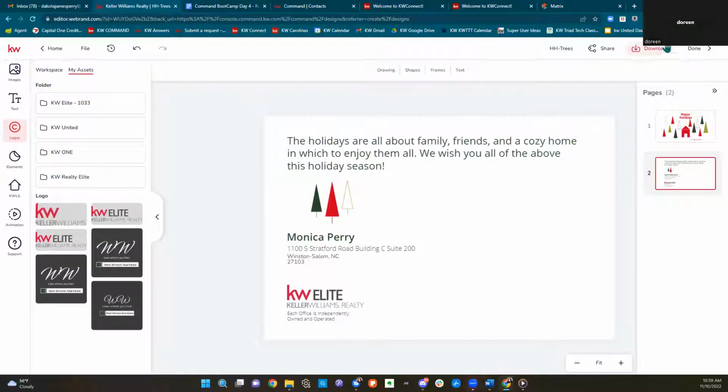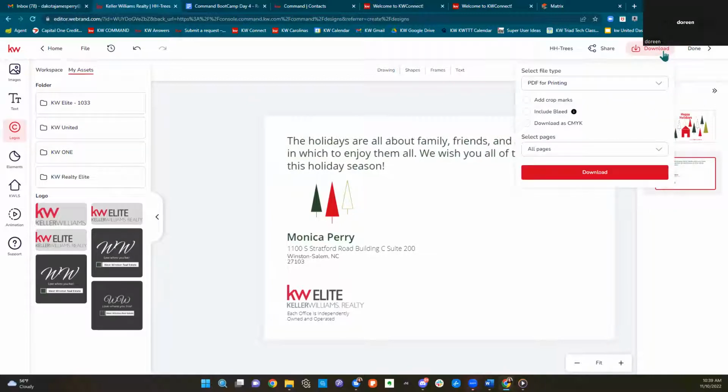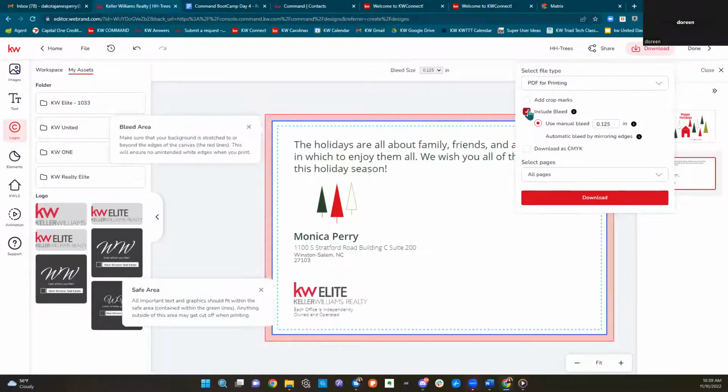So we're going to come into the upper corner and click download. PDF for printing is perfect. We also want to include bleed. We really need to do that. It defaults where it needs to be to 0.125, but we definitely want to turn that on.